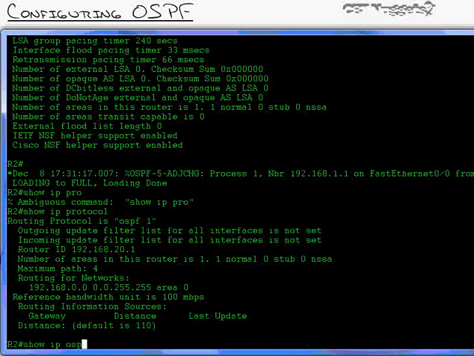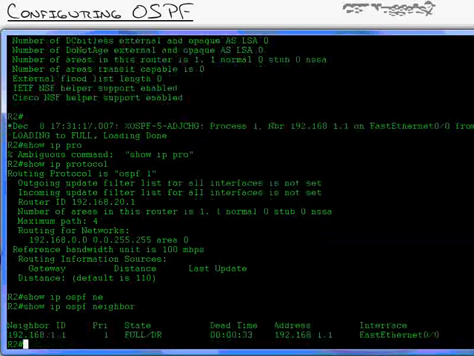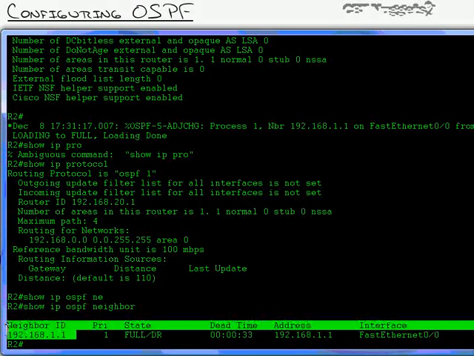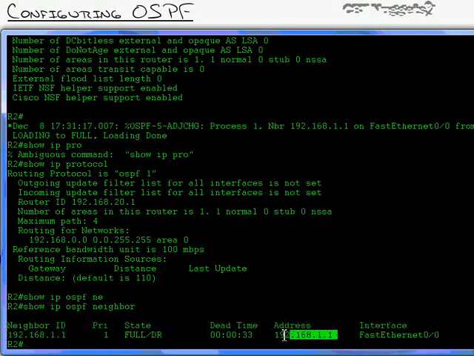So when I do a show IP OSPF neighbor, now look at that. I have formed a neighbor on OSPF. They are 192.168.1.1. Their IP address is 192.168.1.1. This is the router ID, the name of them. This is the IP address I use to communicate. And this is the interface I go out to speak to them.